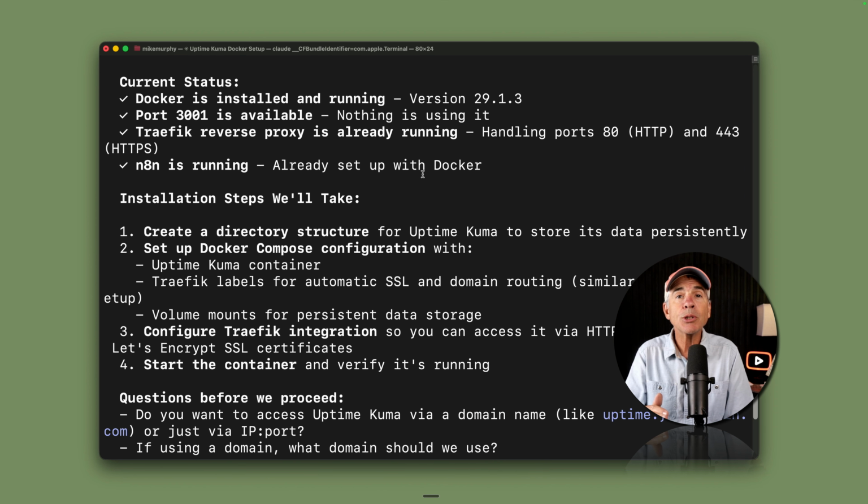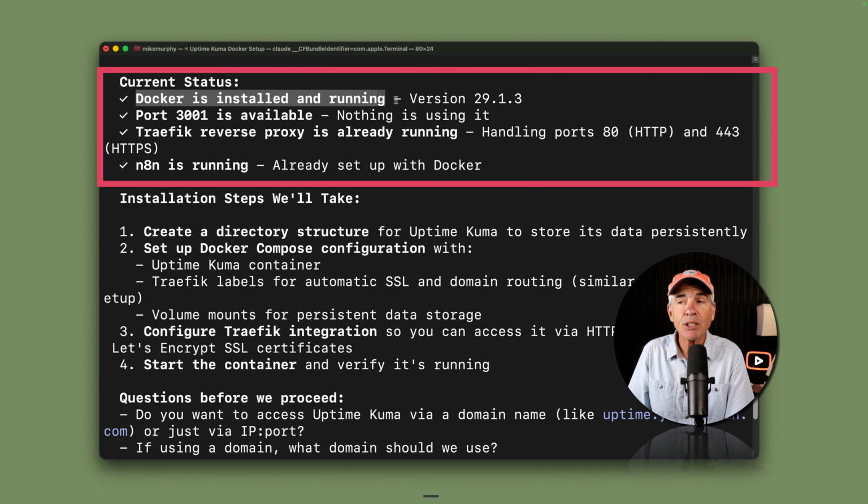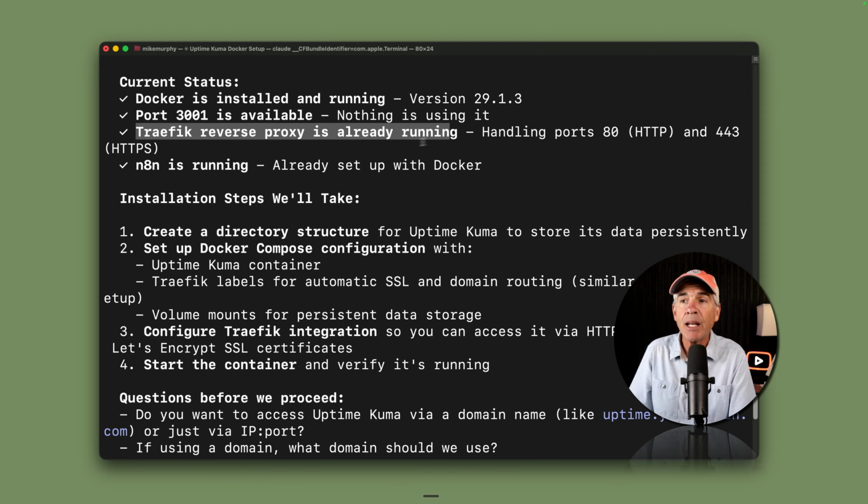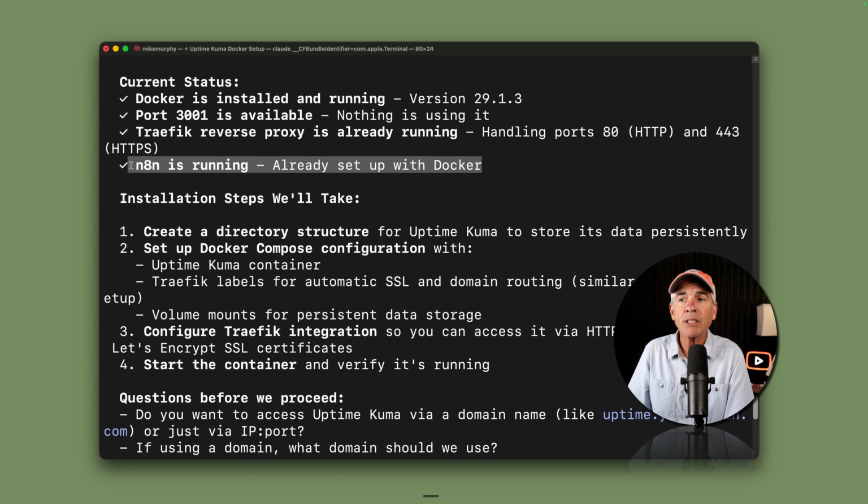Claude Code then goes and inspects my Hostinger VPS and confirms, okay, Docker is installed and running. This is the version of Docker you have. Port 3001 is available. Nothing is using it. Traefik, or the reverse proxy, is also running, so if I want to set up a custom domain and subdomain, that is all ready to go. And as you can see, N8N is running in the Docker environment.